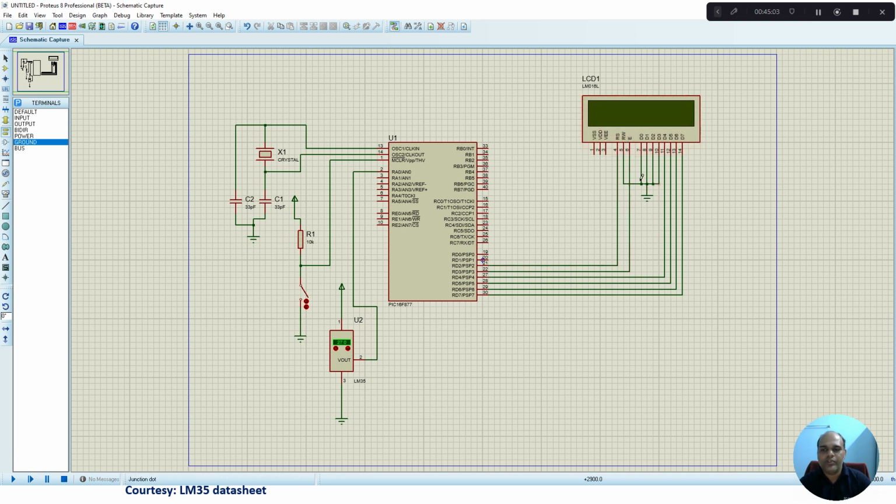Then VEE is for contrast adjustment. Usually it will be connected to a potentiometer. So here I am going to connect this VEE to ground, which means I am going to have a high contrast of the LCD. Then VSS, again it's a ground line. I need to connect it to ground.